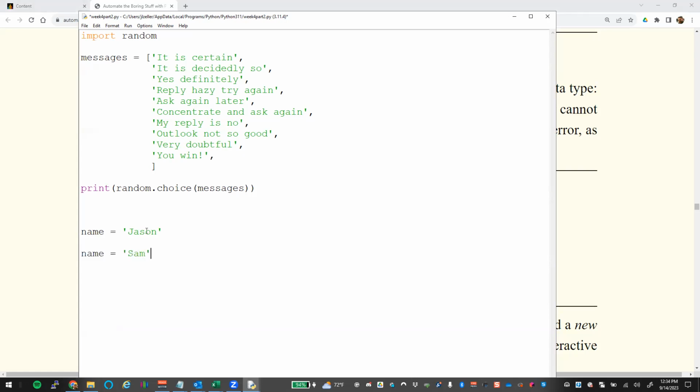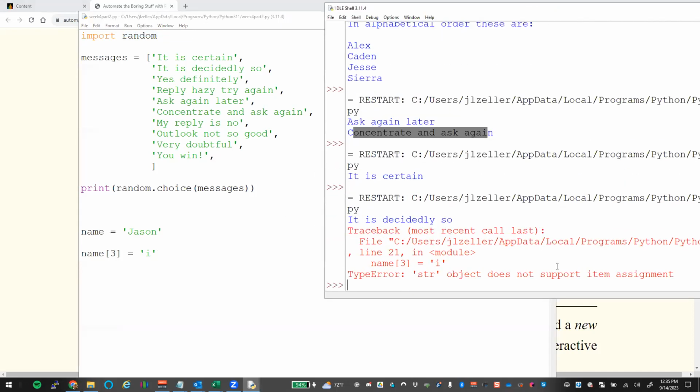If I wanted to add an I in here because I misspelled Jason, I can't manipulate that. I'd have to actually change it. I can't say something like name, let's see, that would be 0, 1, 2. This would be in the third index. If I want to add an I or manipulate that to an I, I can't do that. It's going to run and it's going to say that I can't do that on a string.